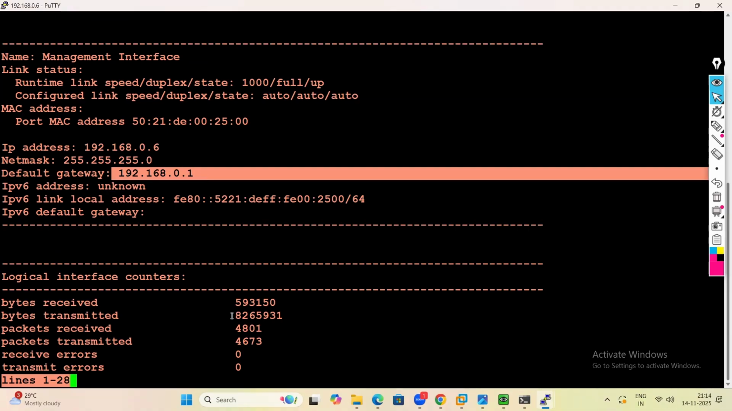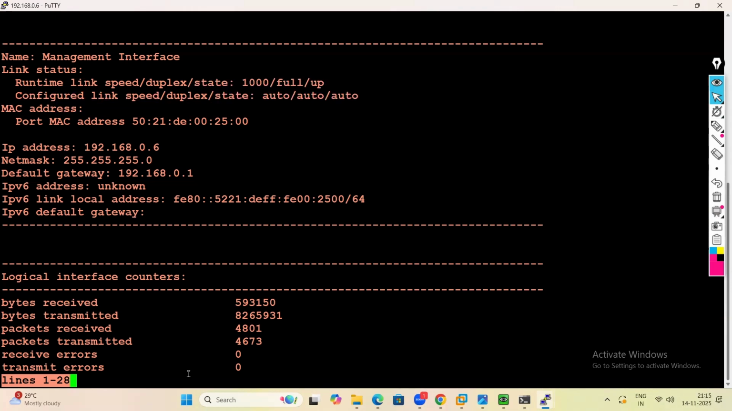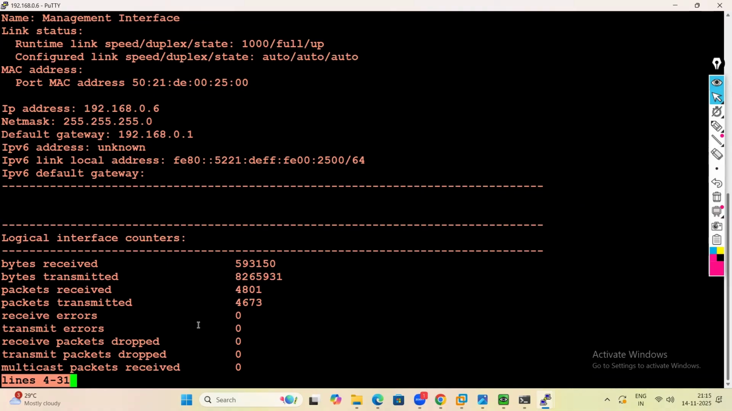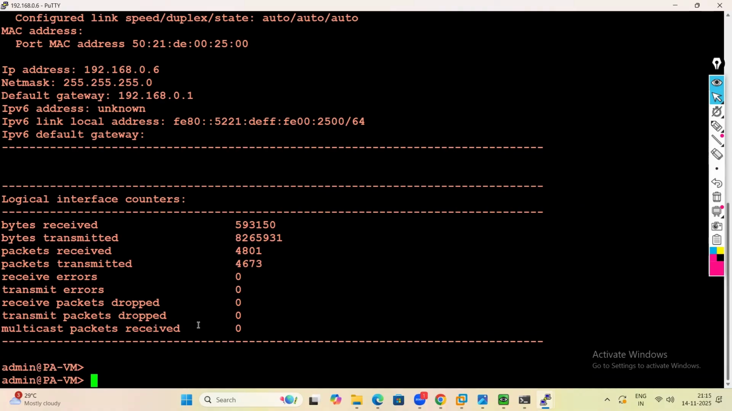I also have one more command to verify my management interface details. The status of your interface, everything, you can come to know from this command only. Interface management is the command to verify your management interface. But here it is not showing what type of IP assignment is on your management interface, whether it is a static method or a DHCP client. It's not showing those full details.